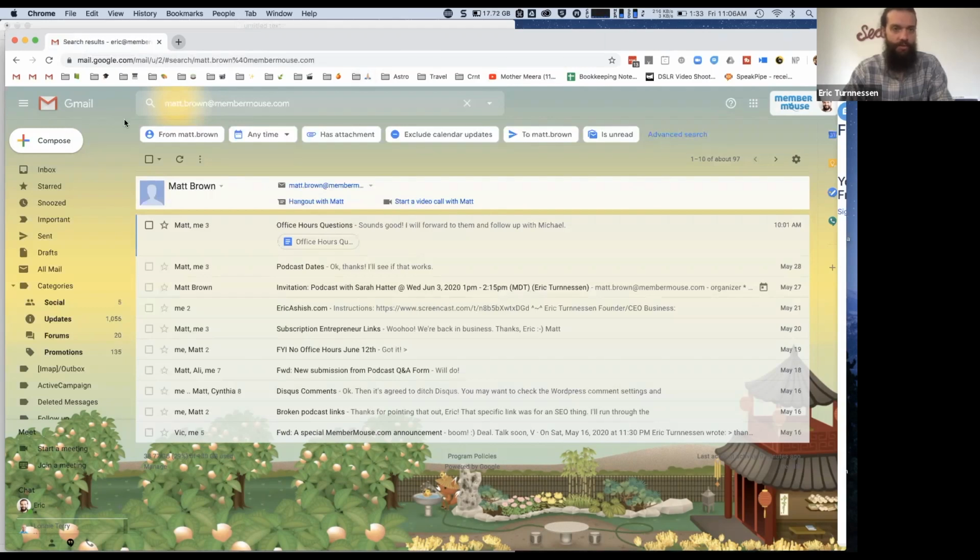Yes, MemberMouse has a trial, a 15-day trial. So you can check it out.